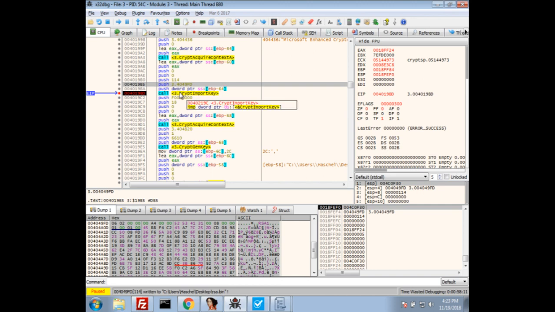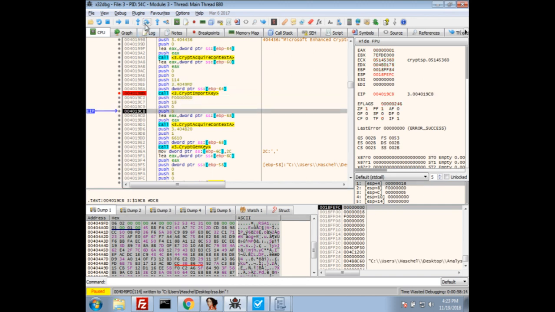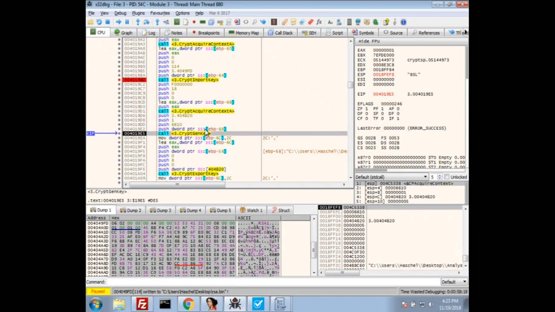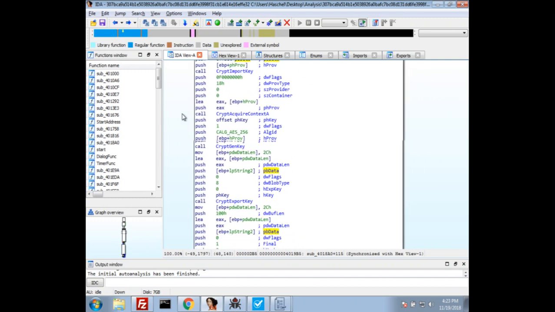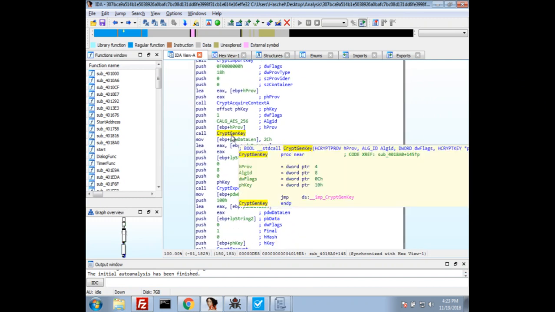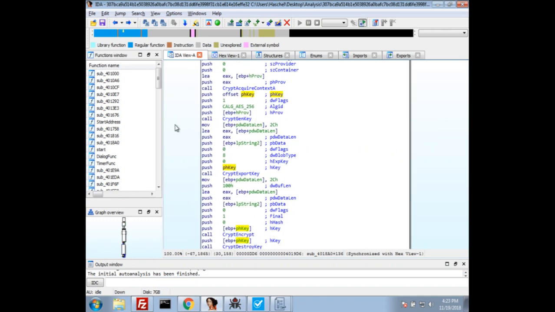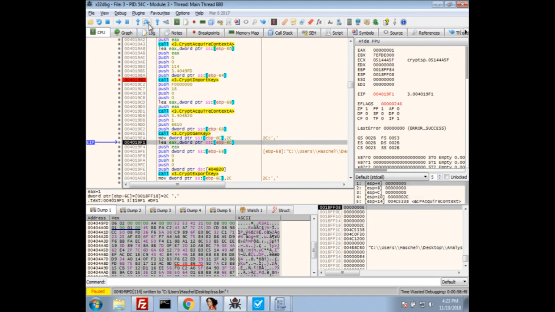So let's continue taking a look here. Get past that import. Okay, crypt acquire. All right, so now we're at the crypt gen key. Take a look back in IDA here just to confirm where we're at. Crypt gen key, we're going to generate our AES 256 key. And like I explained before, we can't actually view this PH key. It's just going to be a pointer to a key, basically in memory, that's not in a form we can really view. So we can't really hook into where that function's called. So we're just going to skip over that.